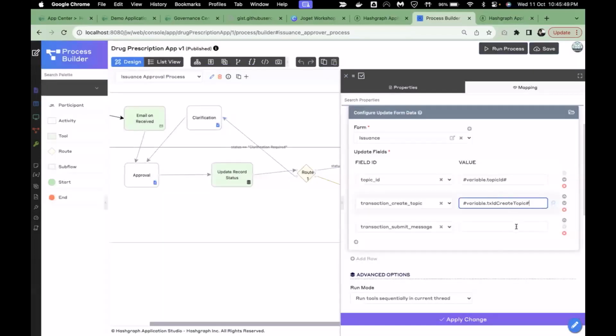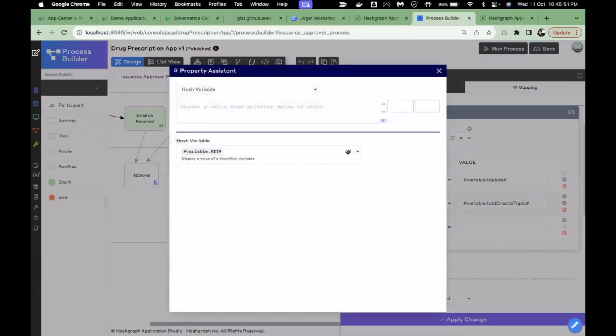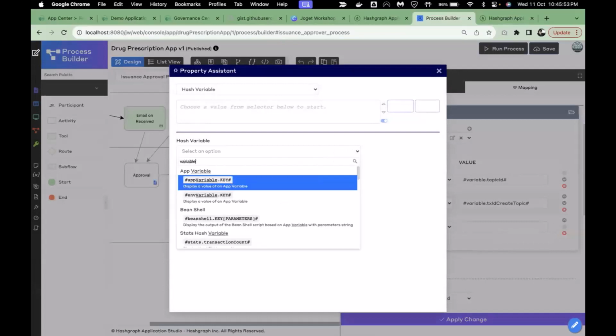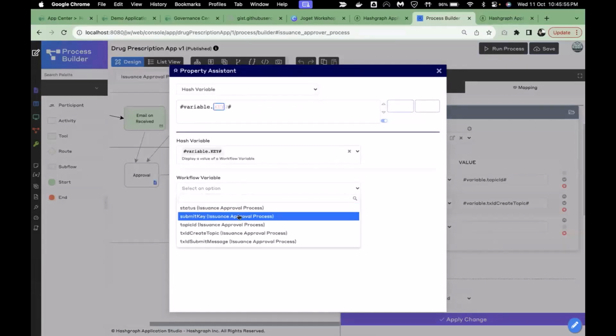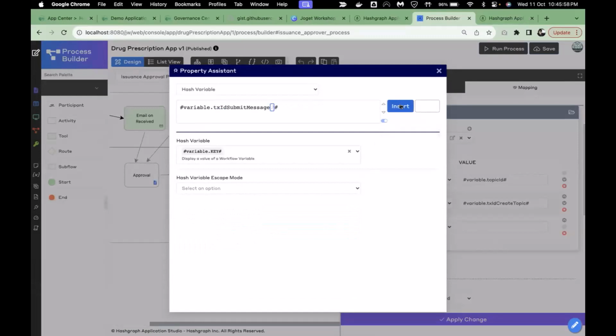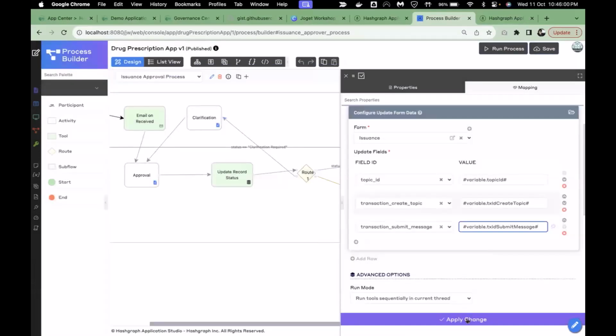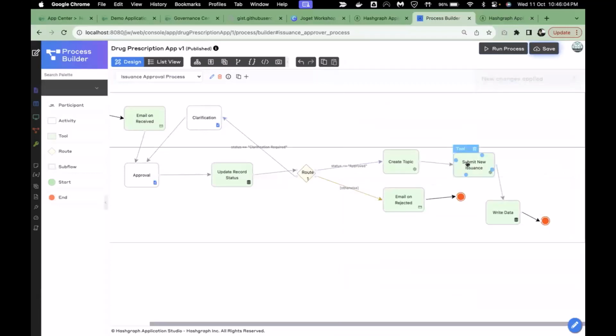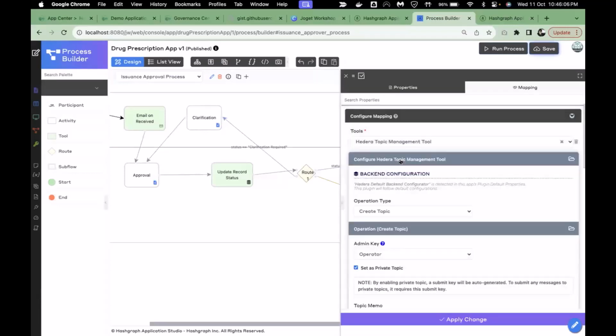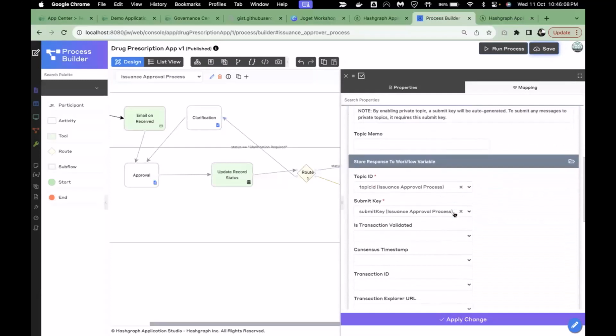For that, create topic, very good. And lastly, for submitting the message. There we go. Excellent. Okay, so I'll just apply the change to this tool, and now I'll need this specific tool to write additional data from the workflow variables.